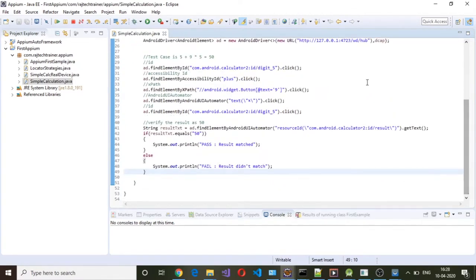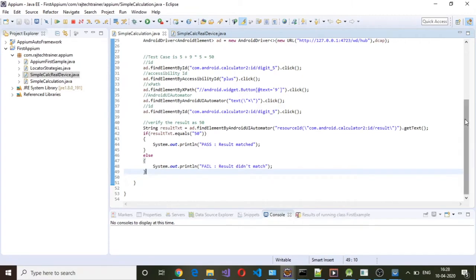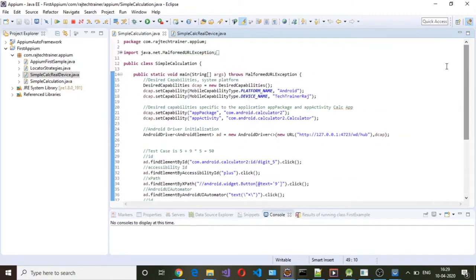Okay, so what I have done is I have created another class here called simple calculation on a real device. This is the Java class which I have created. There are a few things which I have changed here. Let us look at the first one. So this simple calculation is on the virtual device.